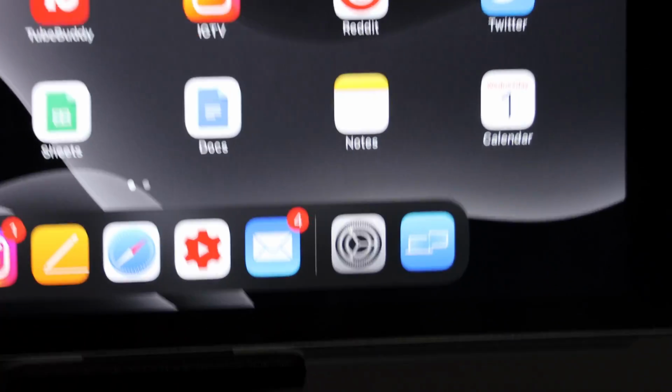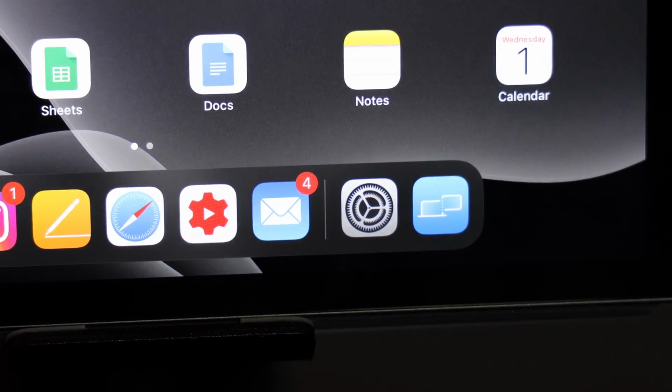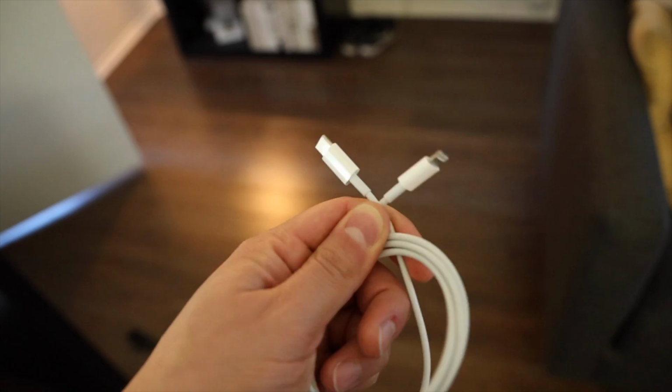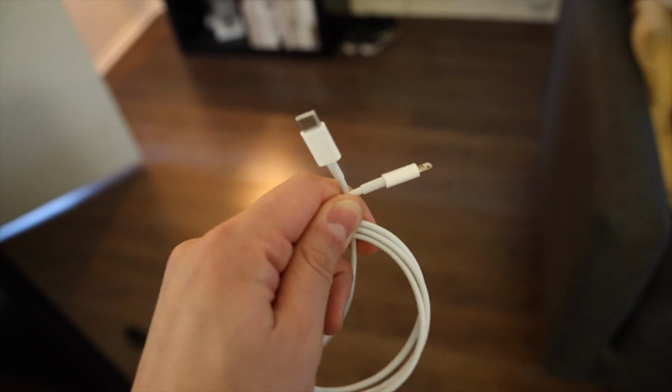So what I'm gonna show you today is how to use your iPad as a second display using Sidecar, which is ingrained in the new OS. I'm gonna show you how to use Sidecar wirelessly, and then you can also use a USB-C to Thunderbolt cable as well. Before we get started, there are some requirements that you'll need to meet in order to do this.